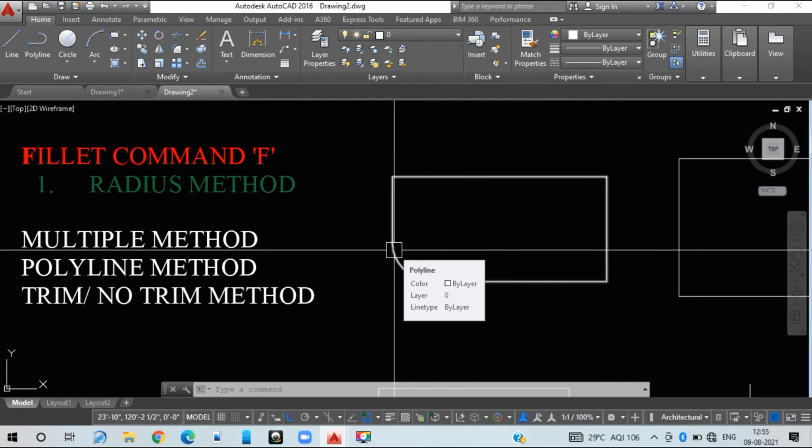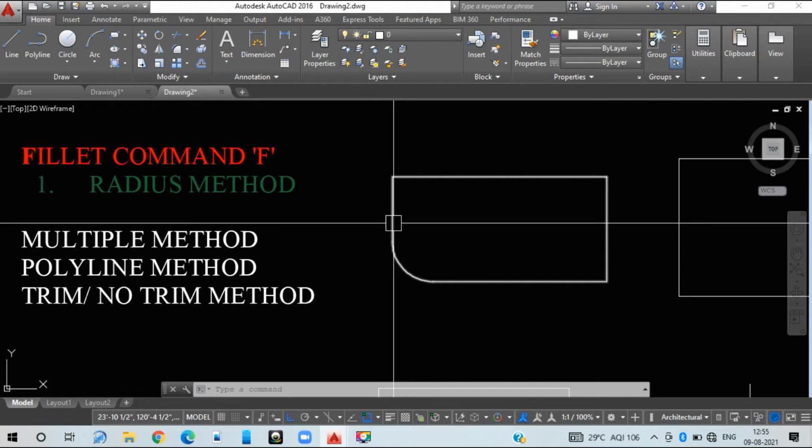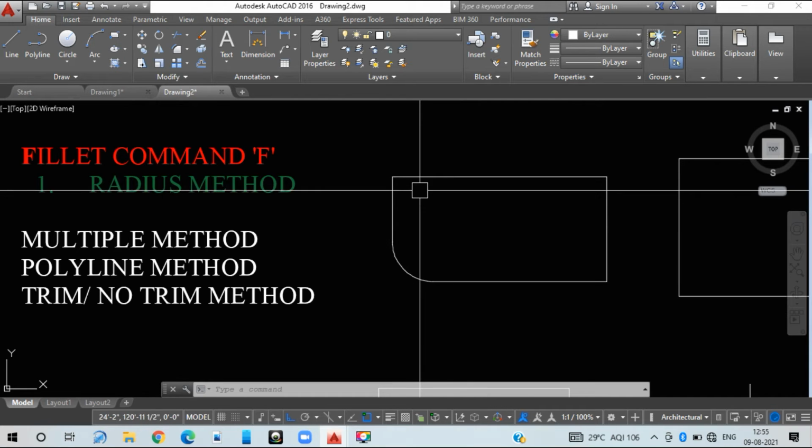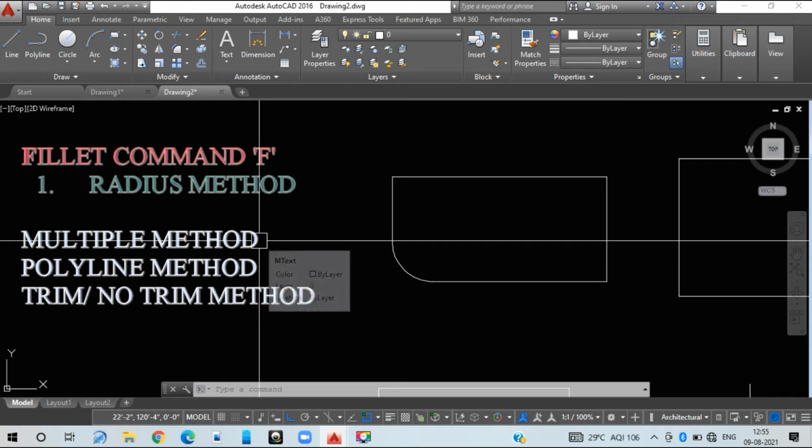I need to give the fillet command, then select the radius, give the radius, and then select each pair of perpendicular lines. After clicking once, it comes out of the command line, so again I need to do the process. It will take a huge time. To reduce that time we have the second process, that is multiple.